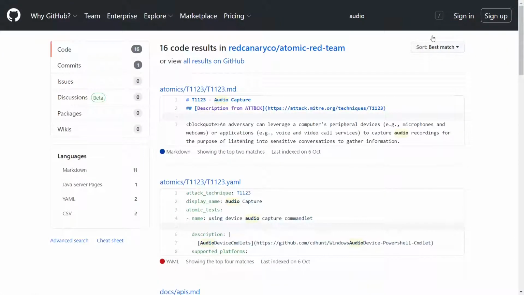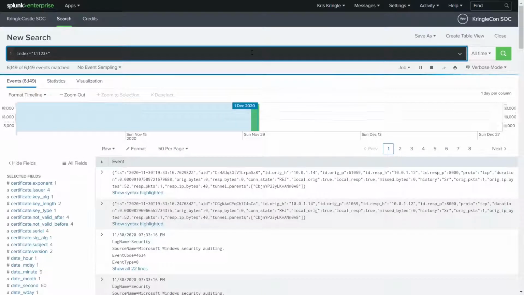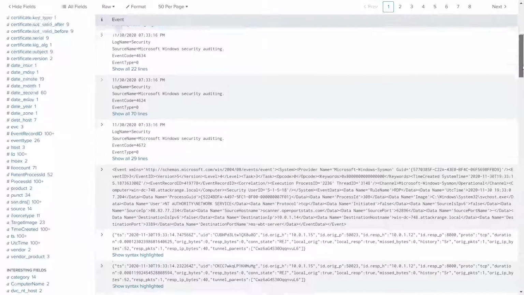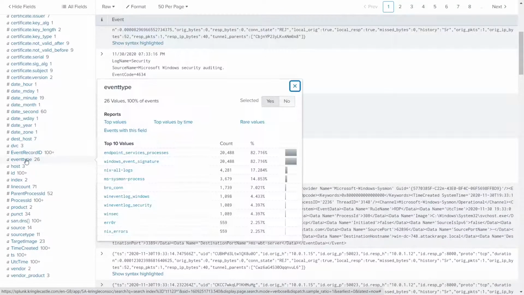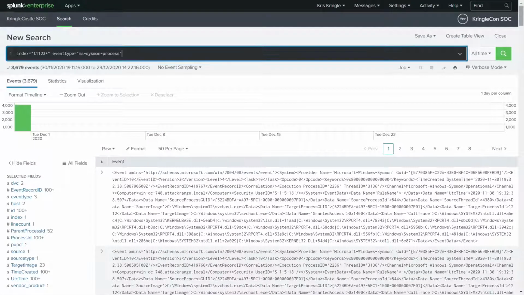The first couple of results are T1123, which involve recording audio to gather sensitive information. The second of these also has the same name of those PowerShell-based audio tools. So we can pivot off the technique ID to search only that index. Further filters can be added to narrow in on Sysmon events only, and only event ID number 1, process creation events.